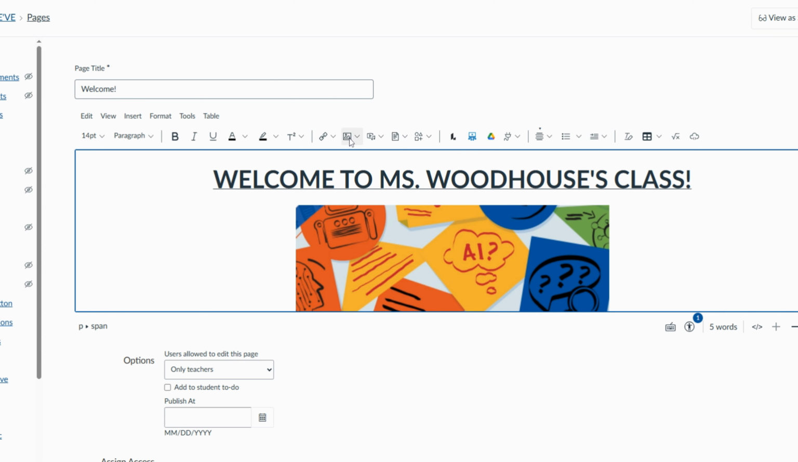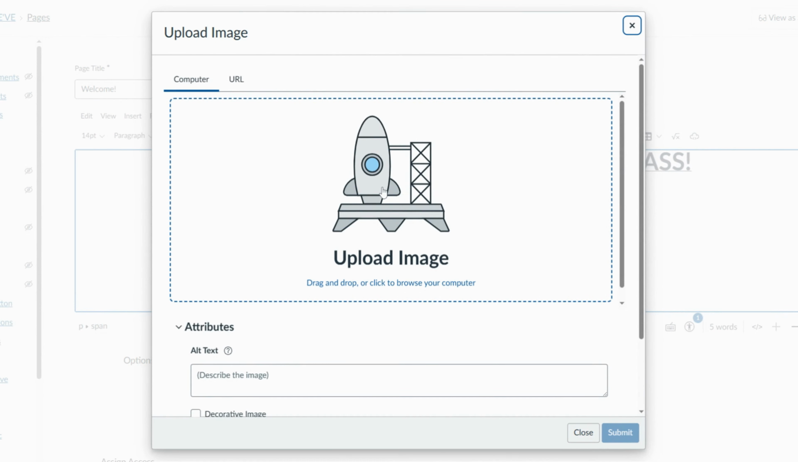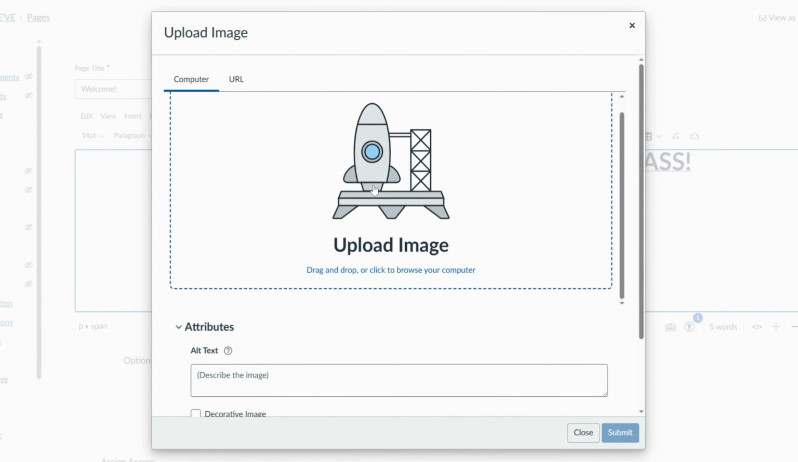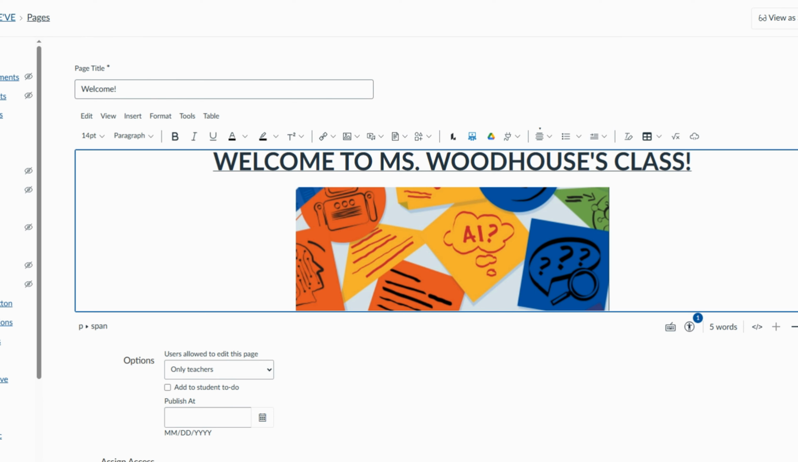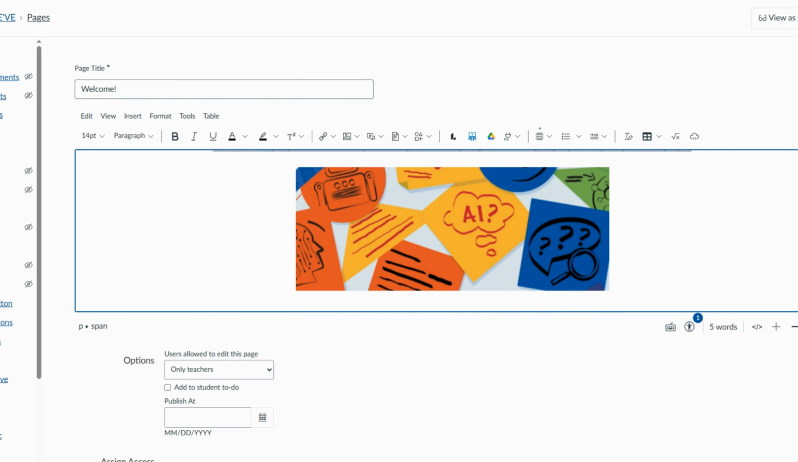So remember, to attach a picture is right by the link. Here's the picture. You just click it, click upload image, click on the rocket, and now you can upload an image. So I'm going to go ahead and cancel that. I'm going to close that out. So that's our image. So then I'm going to hit enter to get below that picture.